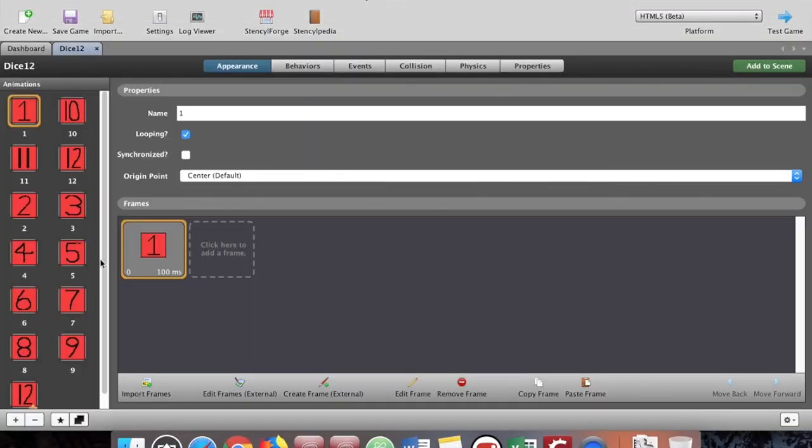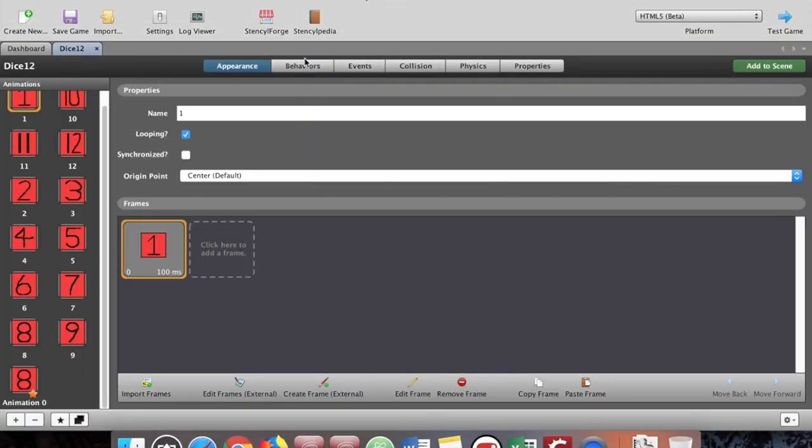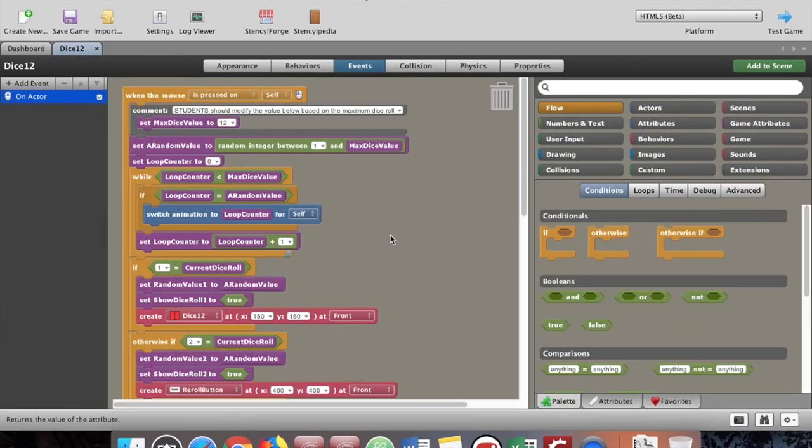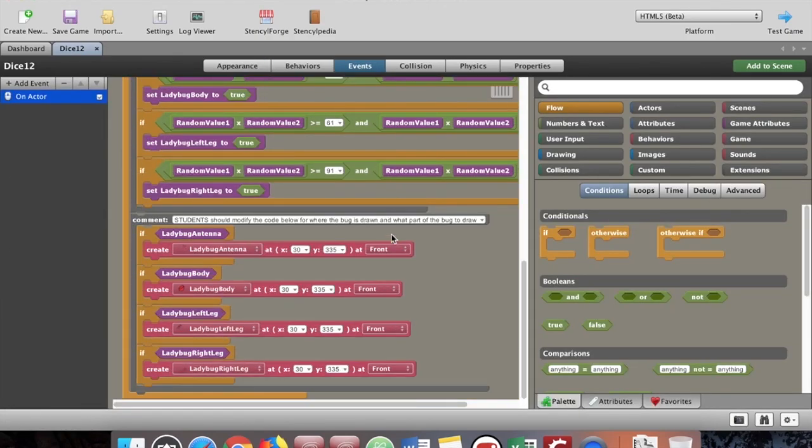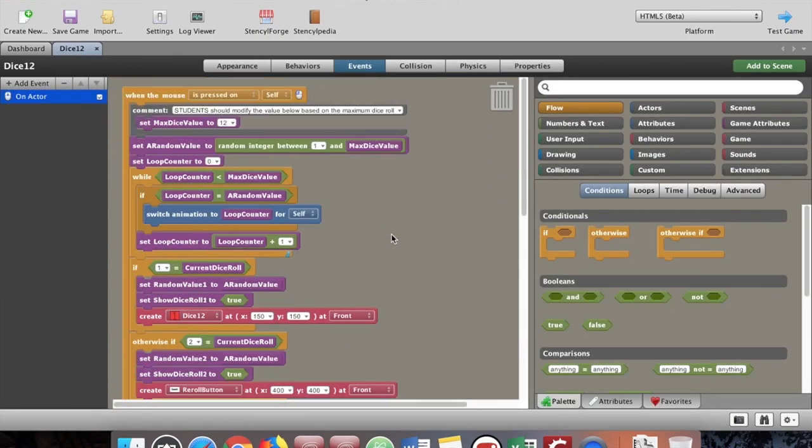First off, I want to look at the code with you guys. Under Dice 12, go to the Events tab. There's a lot of code here, but there's actually very little code that you need to change. The first thing you'll want to try to change is the max dice value. As you can probably guess from the name, this controls how big the dice is. I'm going to change this to 8.